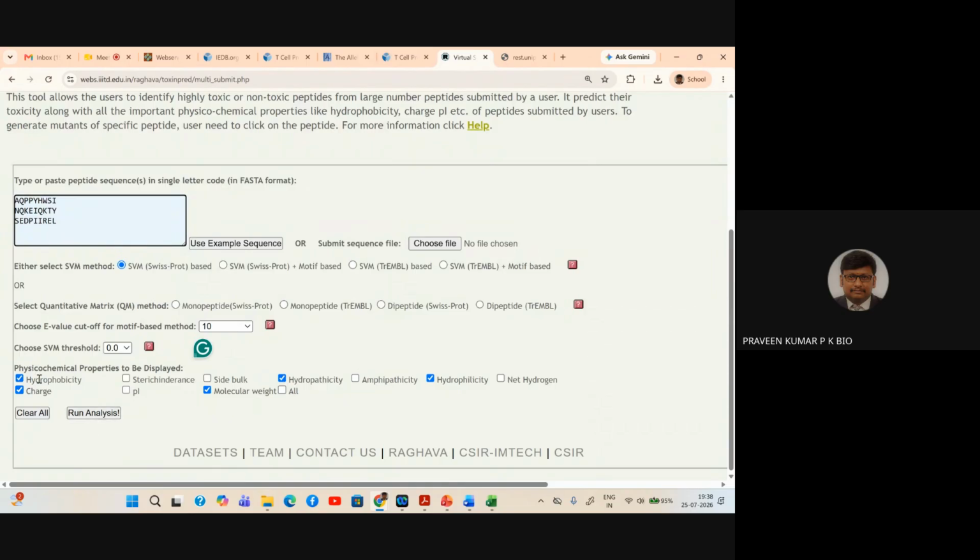So if I want to predict toxicity, how is the toxicity predicted? Once again, through the physicochemical properties like hydrophobicity, charge, pI, etc. Only through the correlation with these can we predict the toxicity. We are going to use the SVM method, support vector machine method, in the Swiss database. And if we want to display hydrophobicity, charge, molecular weight, these parameters, whatever default is selected, you can keep as such, and simply run the analysis.